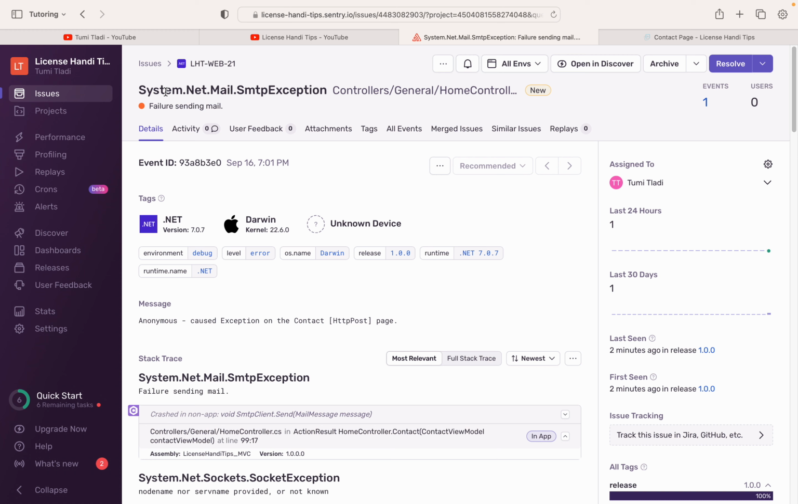So there's an exception, System.Net.Mail.SmtpException. Where did that occur? This is what I love. Let me just hover. This happened in Controllers, General, HomeController class, in the ActionResult. Good, then we know the location.